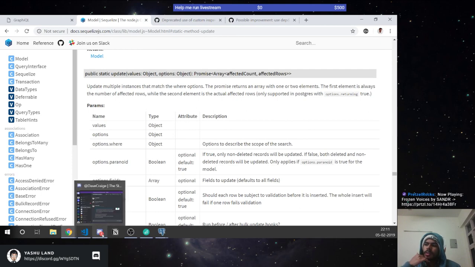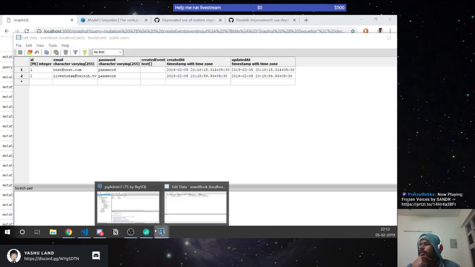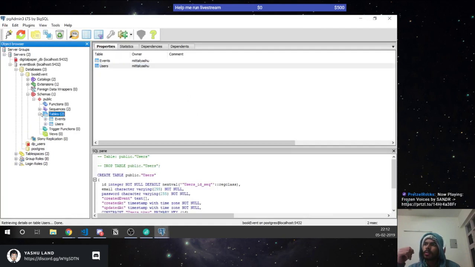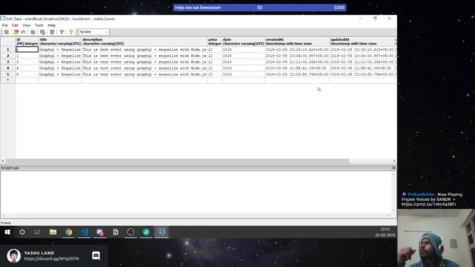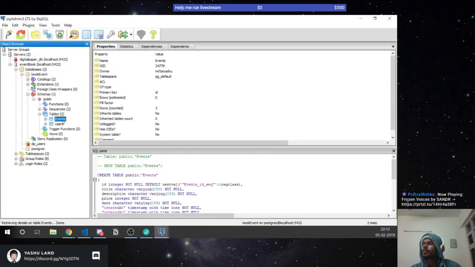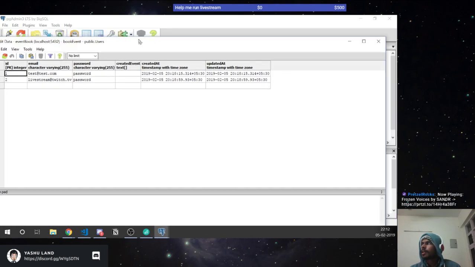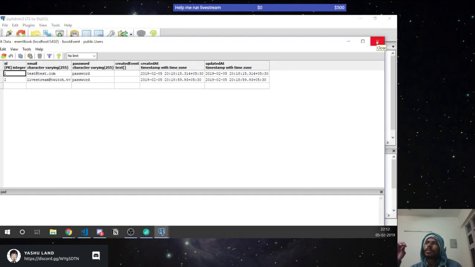Okay, so I think we made a lot of progress till now. Yeah, there are a few things we still need to fix. For example, in the events, over here it shows a created event integer column, which we need to remove, and also we need to add a created event array of events over here. So these are the two things we need to work on.